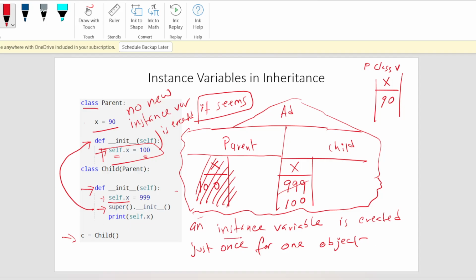Remember, the name is instance variable, so the variable belongs to the instance. Instance is nothing but an object. How many objects did I create? One object. And these two variables have the same name. How can one object have two variables with one name? It's impossible, right? So self.x: this self is nothing but the object reference. This self is pointing to the child object. This self is also pointing at the child object.